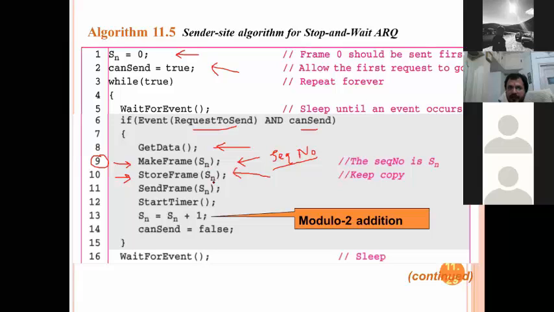So the same sequence. What are we storing? We are storing frame 0, because Sn is equal to 0, right? So make frame 0 and store it. We need a memory for this. This is an additional part which is not there in the simplex and stop and wait protocol, whereas in stop and wait ARQ we are talking about error control. That's why we are doing this additional task.